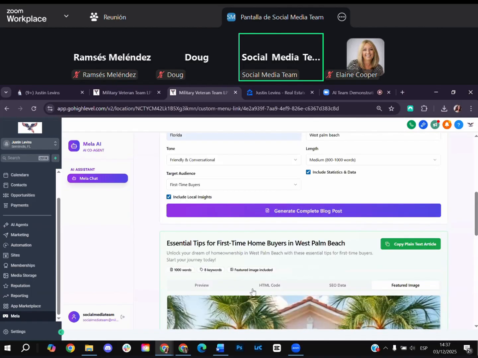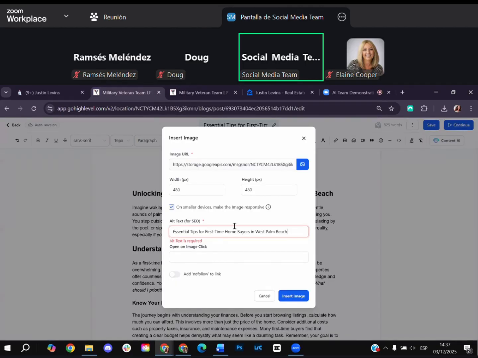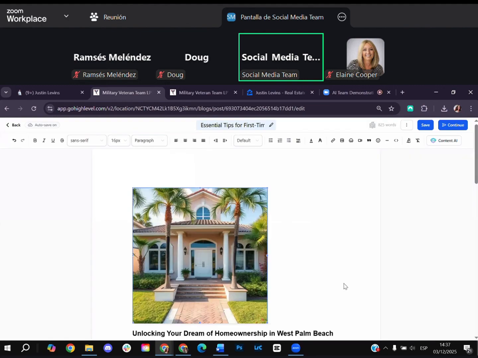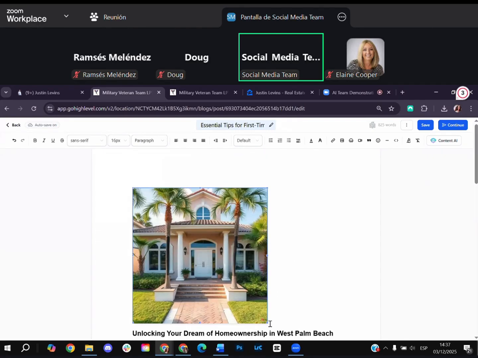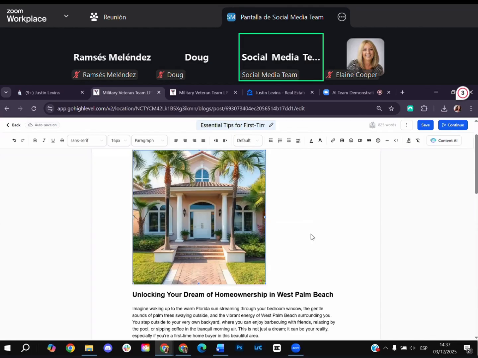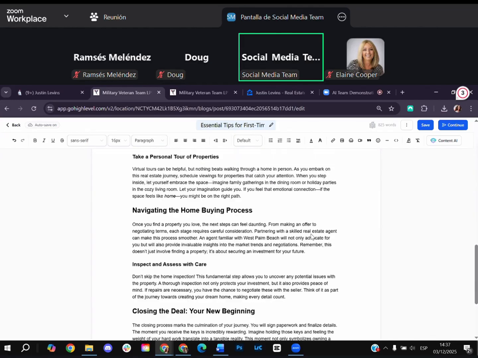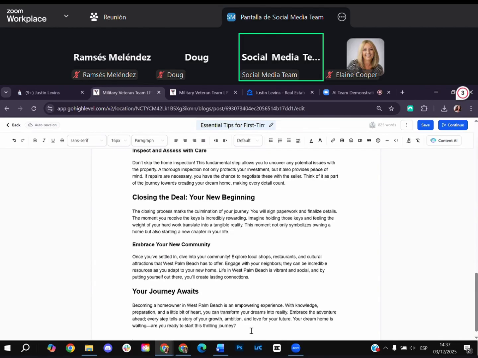So we're just going to go into Mila, and I'm going to copy, for example, this one, and paste it in here. After that, I'm going to insert the image, and this is how it will look. You can also fix the size the way you want it to be in here. You can add more images if you want.